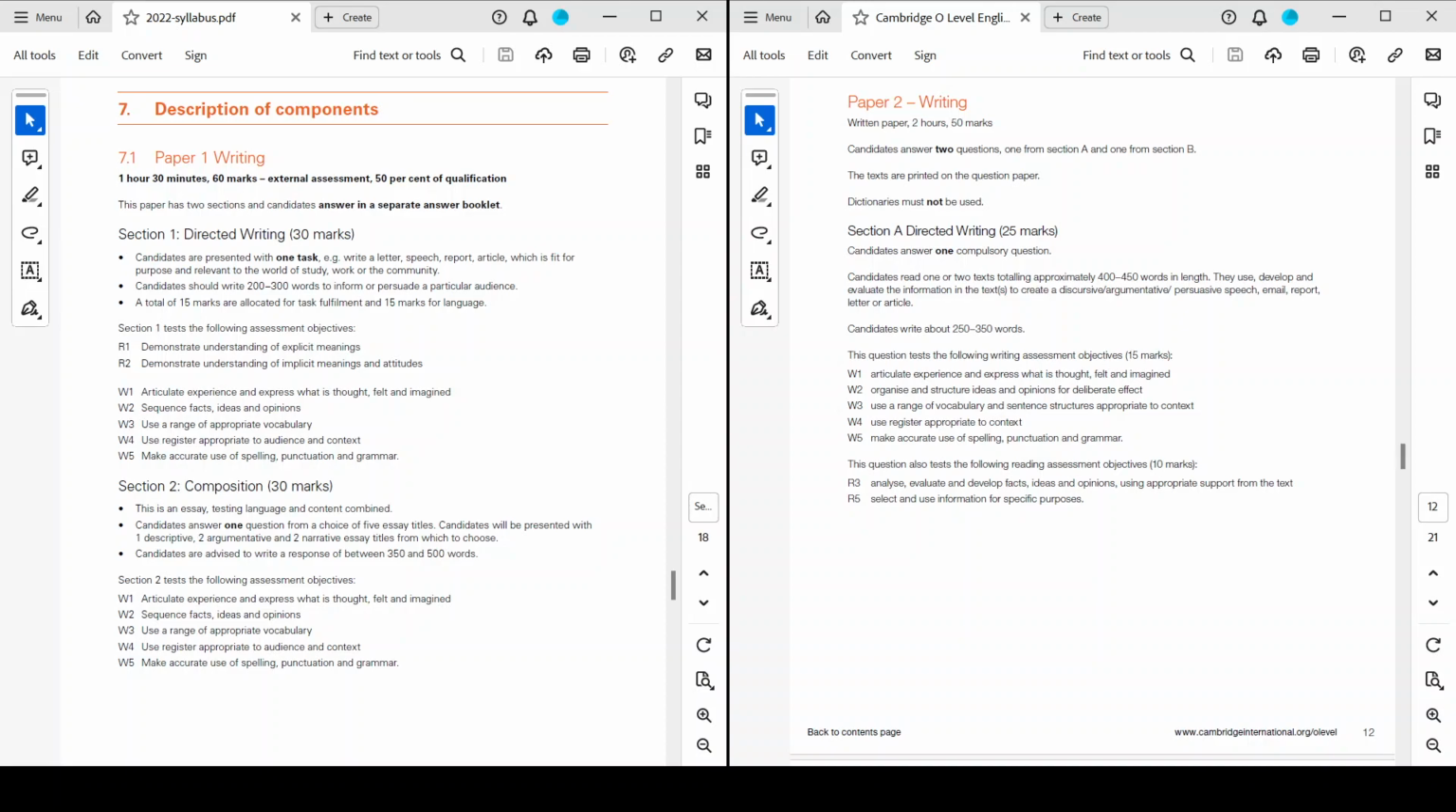Now, the directed writing task. Candidates read 1 or 2 texts totaling approximately 400 to 450 words in length. They use, develop, and evaluate the information in the texts to create a discursive, argumentative, persuasive email, report, letter, article, right? So the approach, the language, the mood, the register, the tone, all of that will be either or and, discursive, argumentative, persuasive, and the task itself will be speech, email, report, letter, or article.